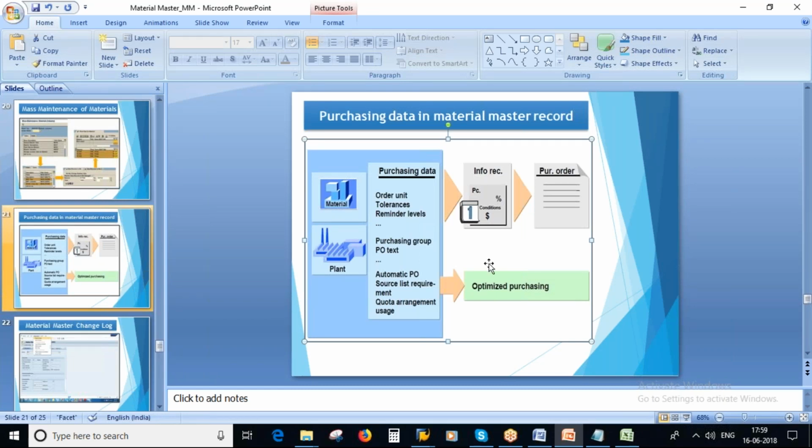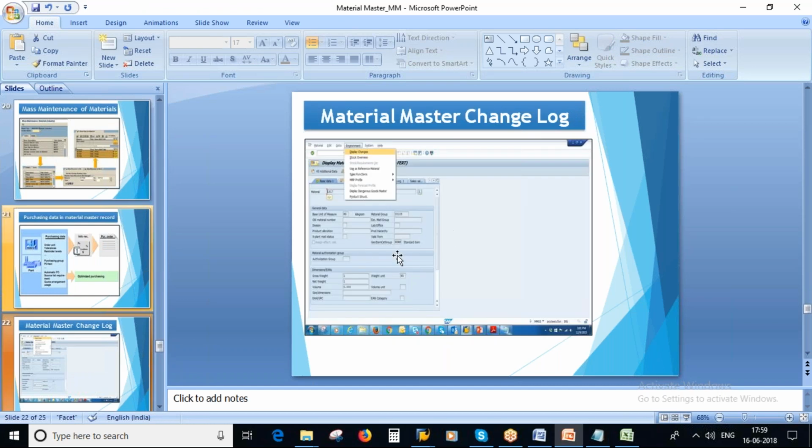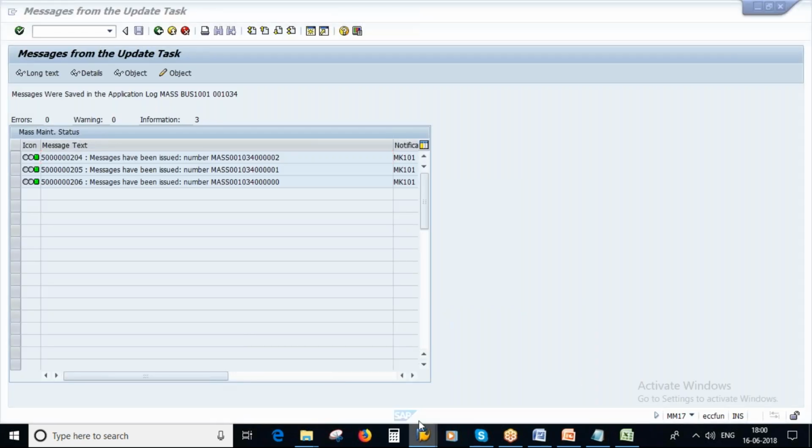Okay. Yeah. Okay. So now after this, we will discuss the material master change log. So how to see the changes done to a material master, who has done the change, when they have done it, what is the date and time. I want to see all that. So to do that, we have to use this one.